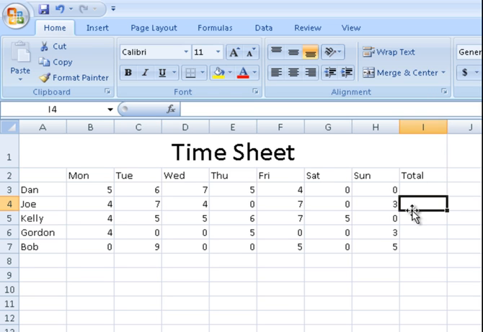Okay, so what we've got there is a nice title. We've merged and centered this one entire row together. Okay, so it looks like we can see the table forming by itself here.